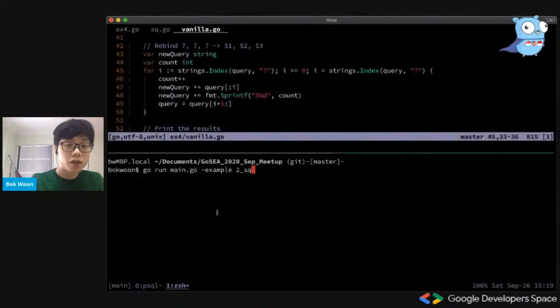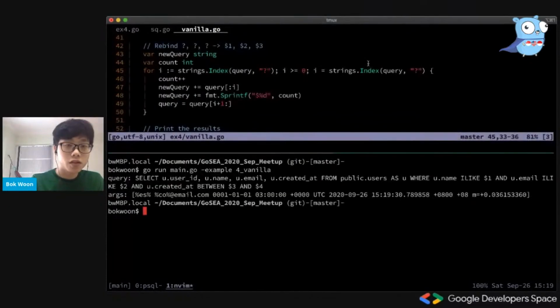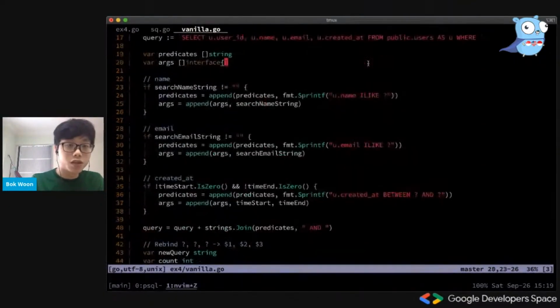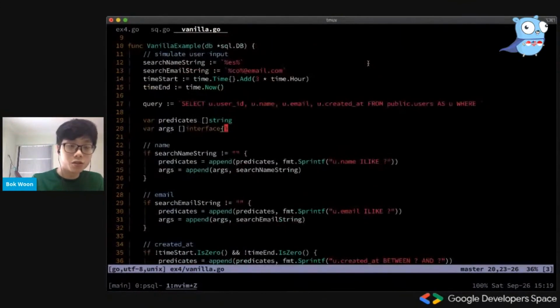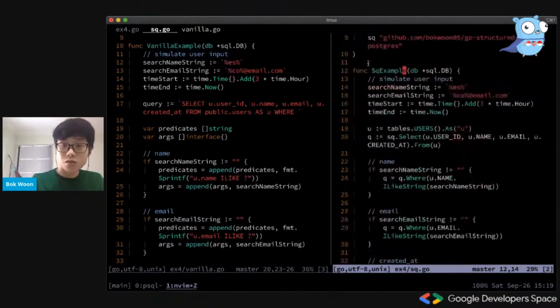And if I run the query for vanilla, you can see the query right here. Yep, you can see it works as usual. So I have the ILIKE twice, between $3 and $4, and then you've got these arguments at the bottom here. So this is a lot of string building. It's not something you want to put in your business logic. It's not something you want to concern yourself with, and that's what sq lets you do.